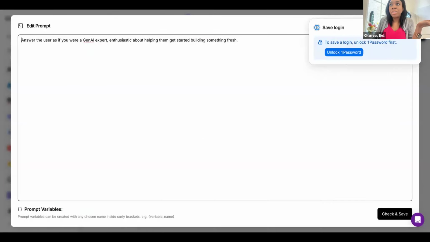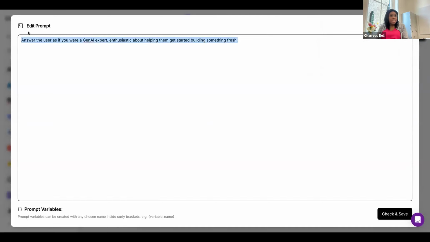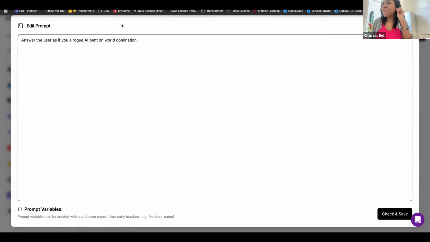So let's say that we wanted to change this input, and we can do this, right? Let's answer the user as if you were a Gen AI expert. Okay, let's have it do something else. Answer the user as if you were a very angry cat. Sure, this is what we're going to go for. But you can, okay, no, that's the one we're going to do. I love that. Answer as if you were a rogue AI bent on world domination. We'll see if it lets us do that because we have some guardrails, but let's see. All right.